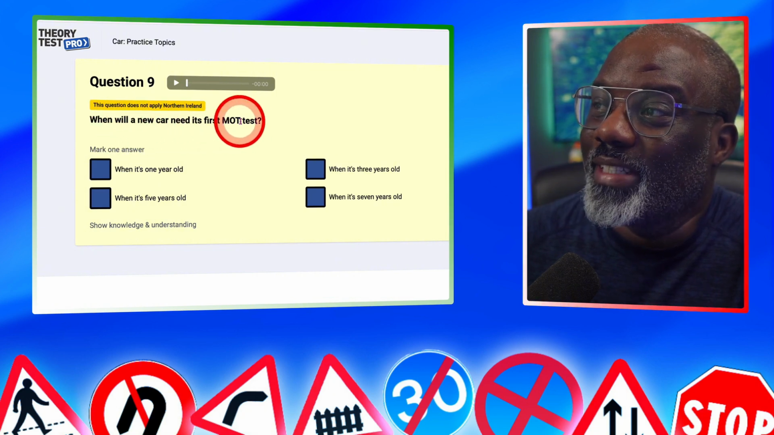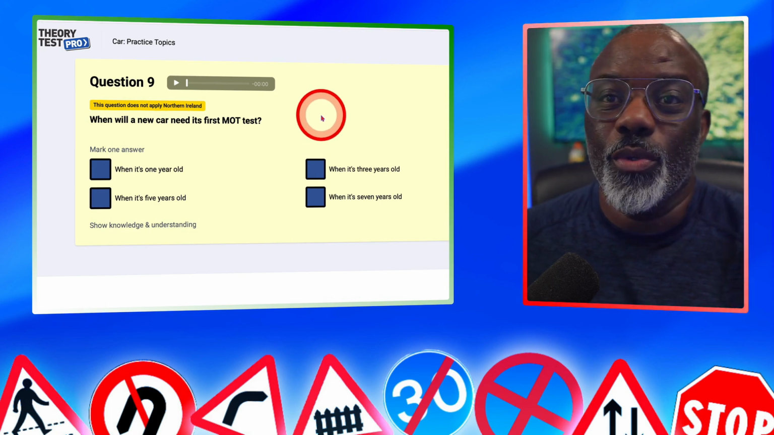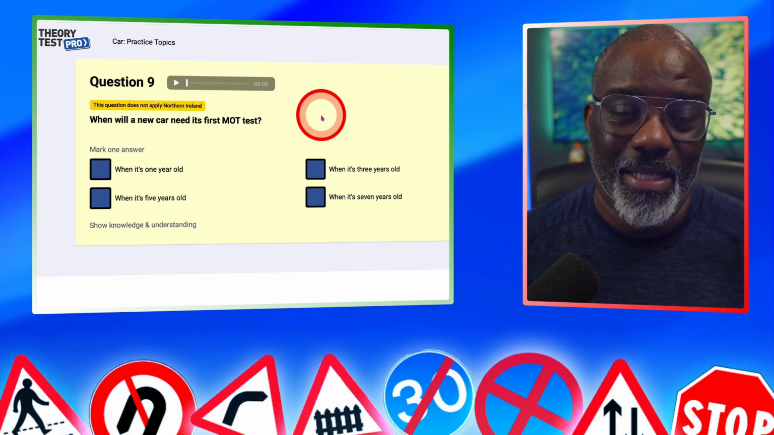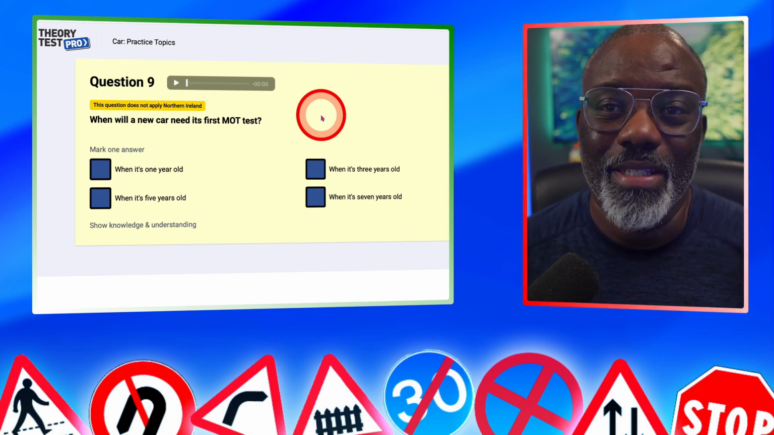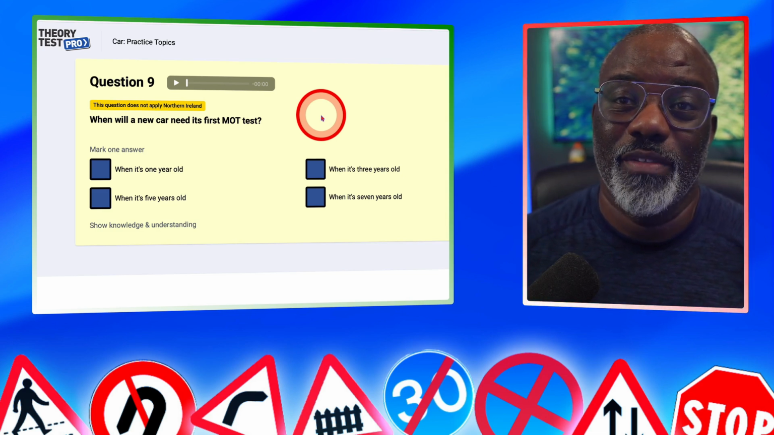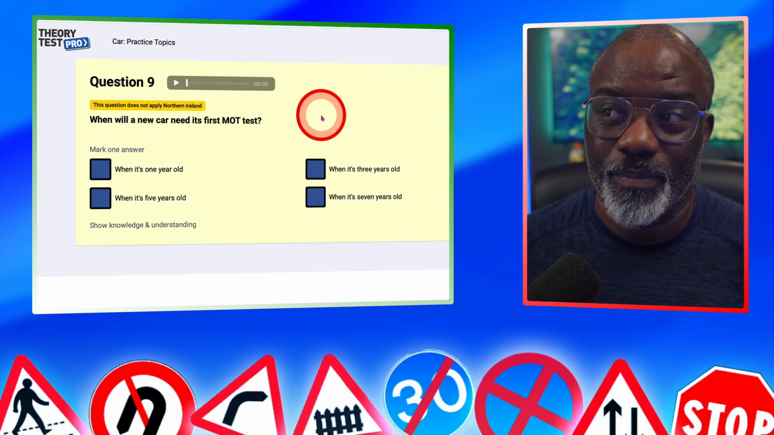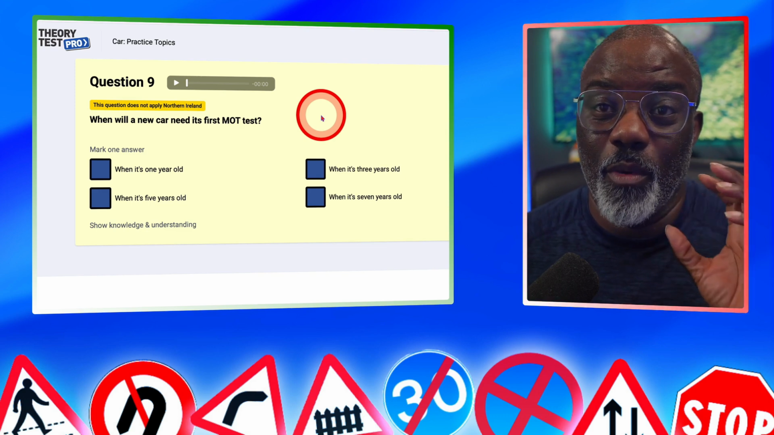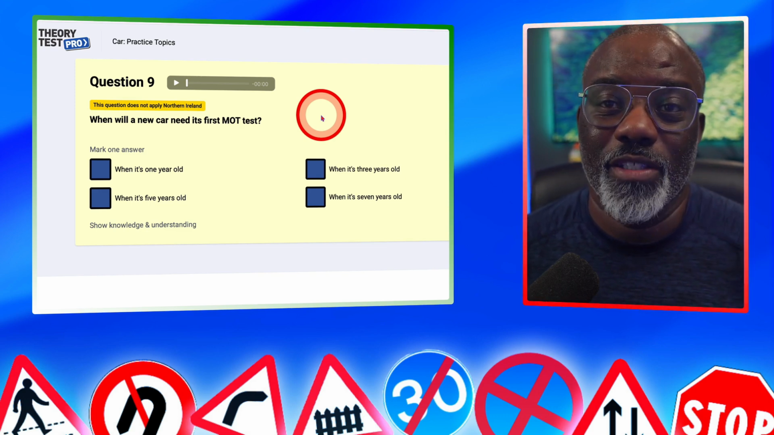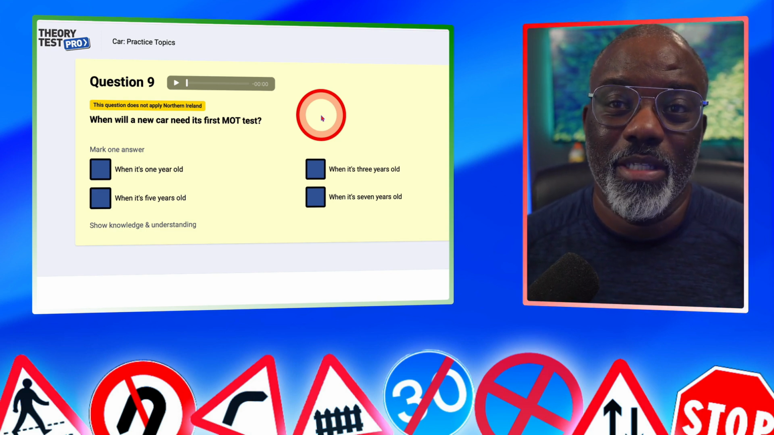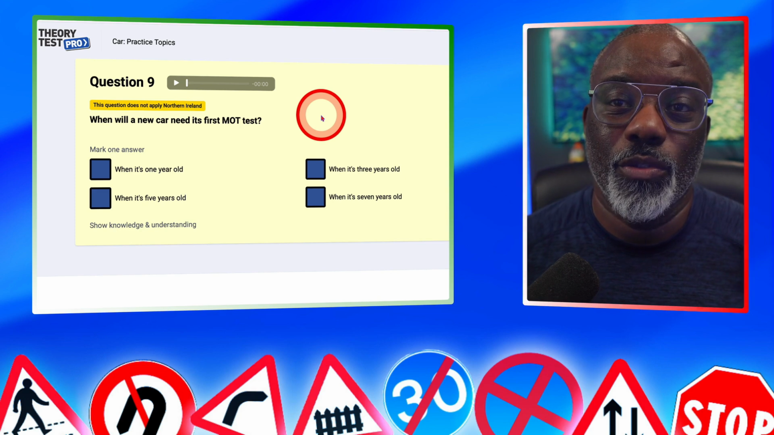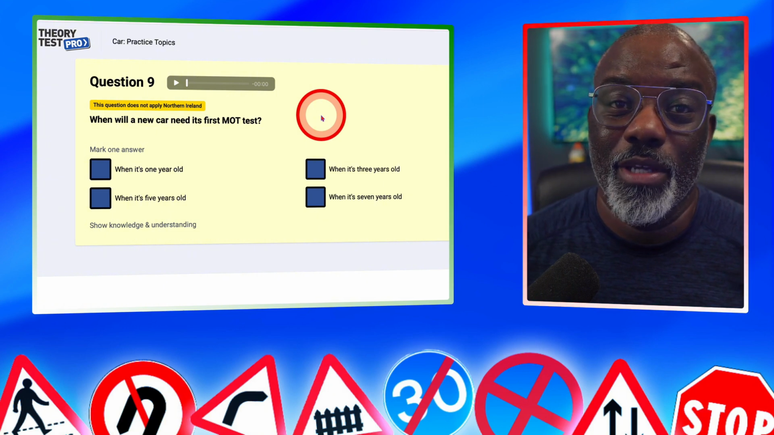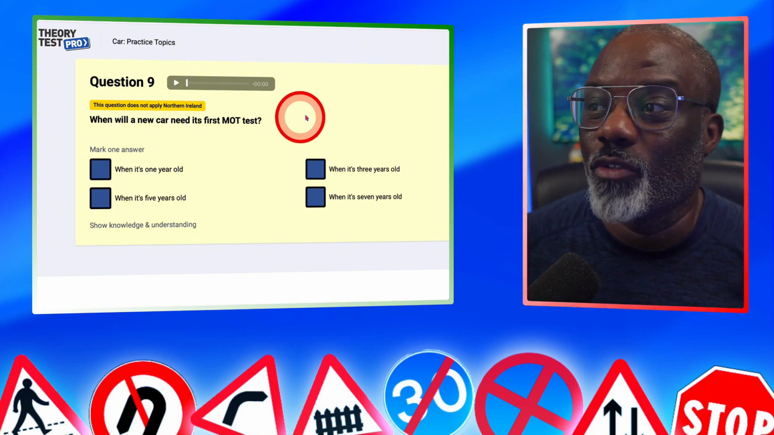When will a new car need its first MOT? Right, a new car, when they say new, they're not talking about new to you. They're talking about new as in registered in a particular year. So a new car registered at the time of filming, 2025, won't need an MOT certificate until 2028. So it's 3 years. If you bought a brand new car this year, 2025, your car will not need an MOT for the first 3 years. If something goes wrong, your manufacturer should be sorting that under warranty for free. And then after it reaches 3 years, it's going to be every year after that, every 12 months.